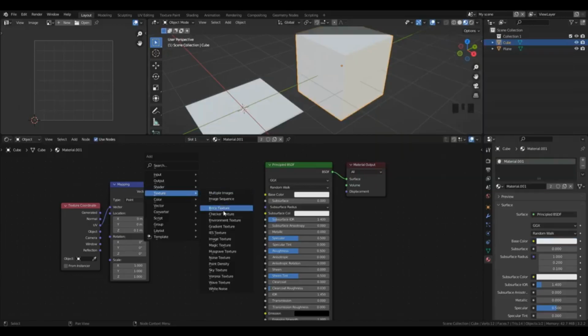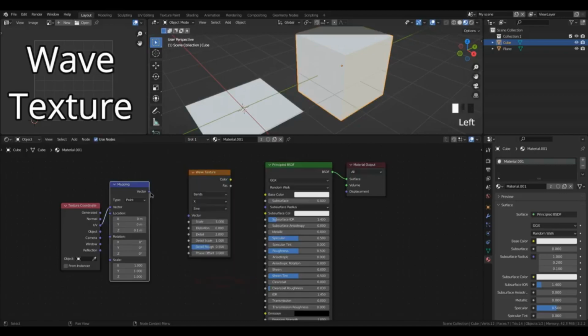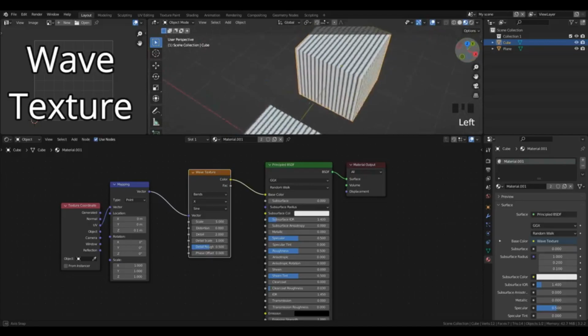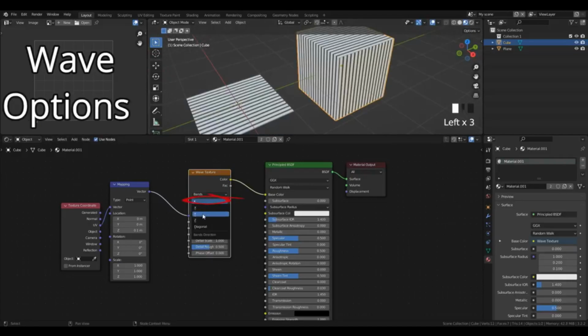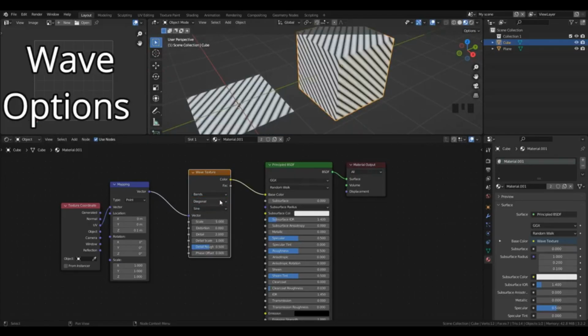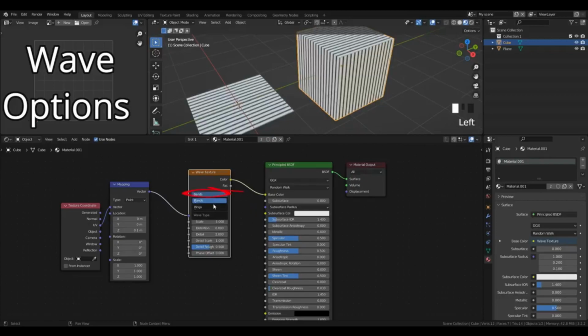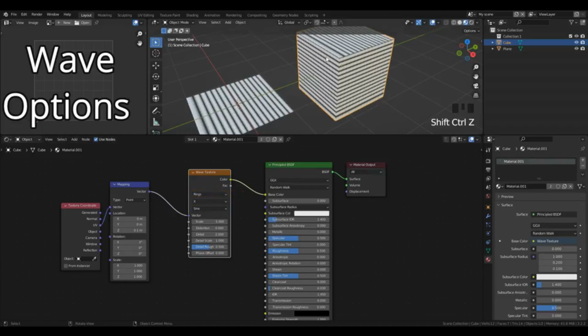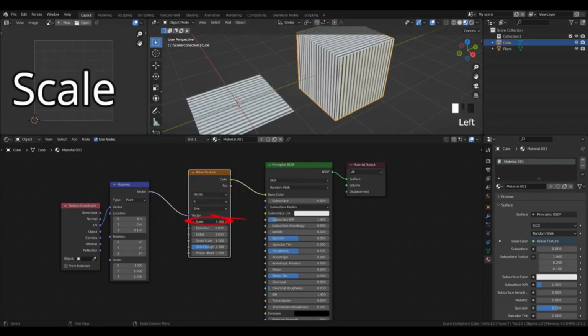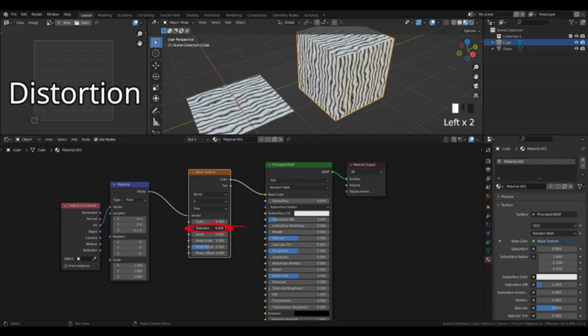Now I'm going to press Shift A, and I'm going to select wave texture. I'm going to plug the vector into the vector and the color into the base color. Now you can see we've got a wave effect. You can change the axes here to change the direction of the strands. You can even change it to diagonal to get a cool diagonal effect. You can also change it from bands to rings, and you can see that that alters how it looks. Scale will do what it says on the tin. Distortion will distort the lines. This can be really useful for making wood textures.